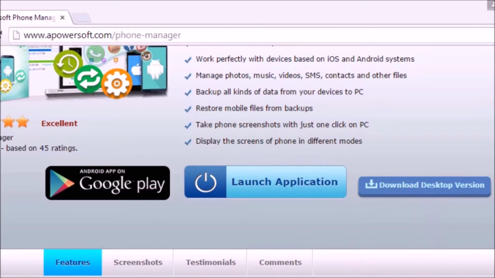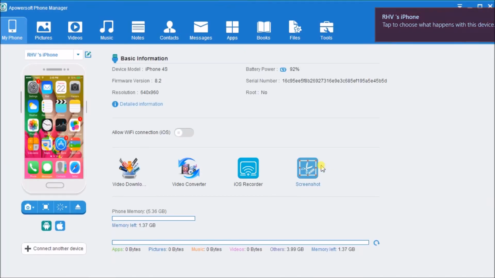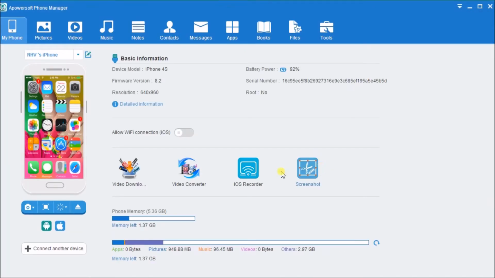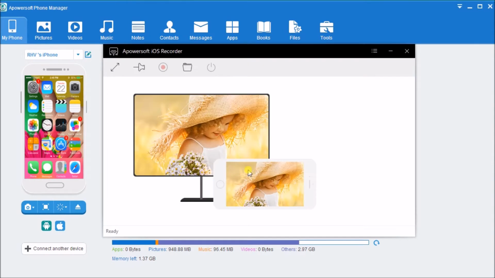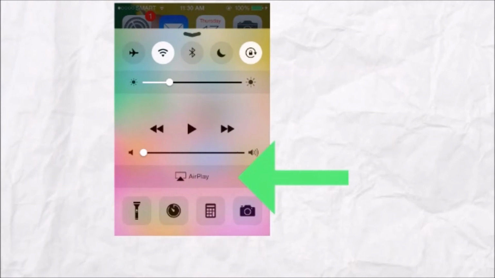After installing, launch the application and connect the iPhone to the computer. Once connected, just simply click on the iOS Recorder, and then on your phone, swipe up from the bottom of your screen to access Control Center and tap AirPlay.